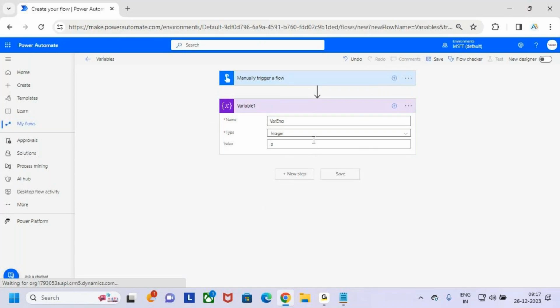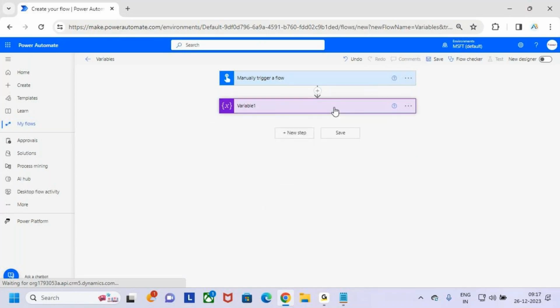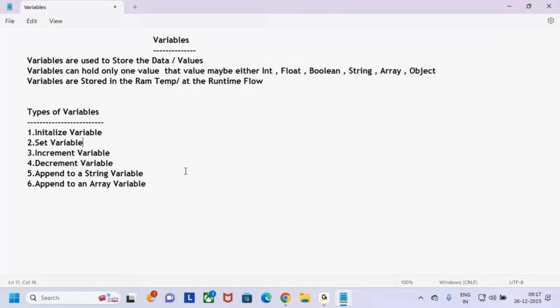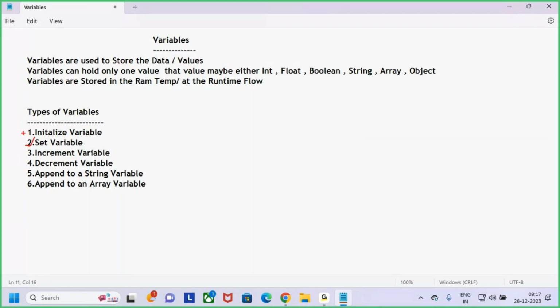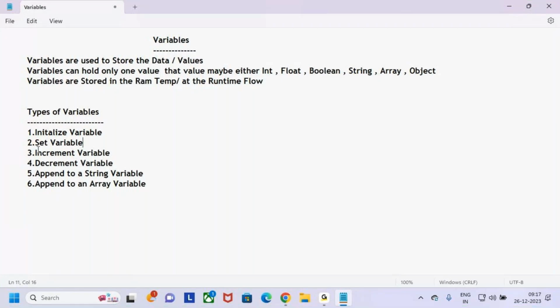Next, once after declaring the variable, what is the first step? You need to go and assign the value. Next, I need to go and assign the value to that variable, guys. First initialize the variable, next go and assign the value. In order to assign the value, I need to use another type of action, Set variable, guys.